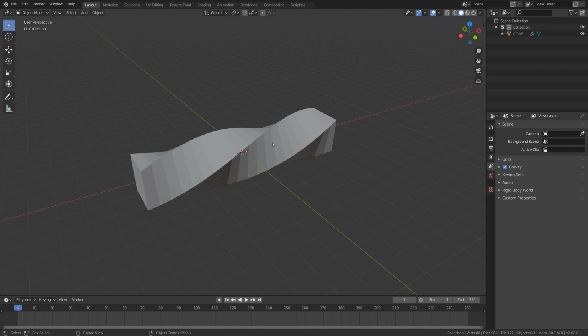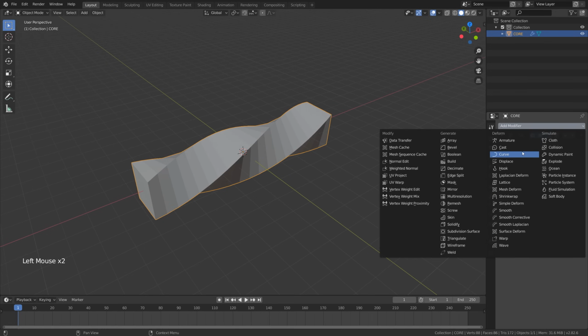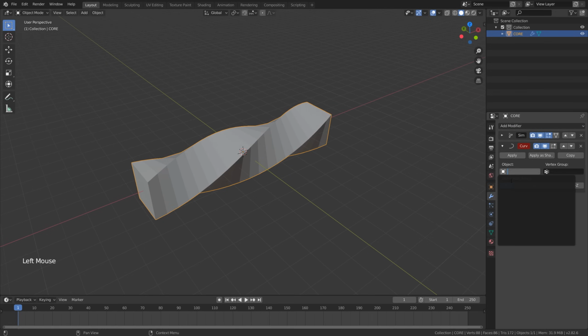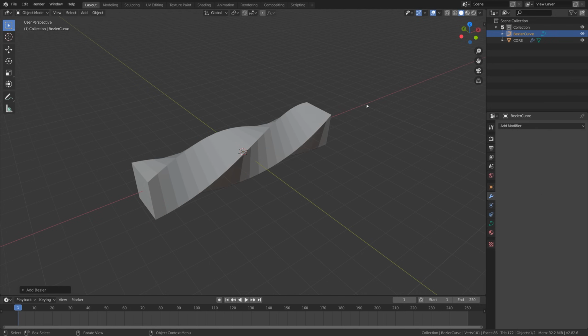So the next step is to make this core follow a curve. So let's collapse this modifier and add another modifier called curve. And under object, okay, so we're going to have to add the curve first. So press Shift A and select Bezier curve. And nothing happens. But we just added the curve.